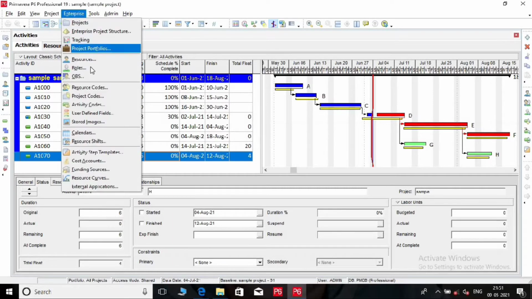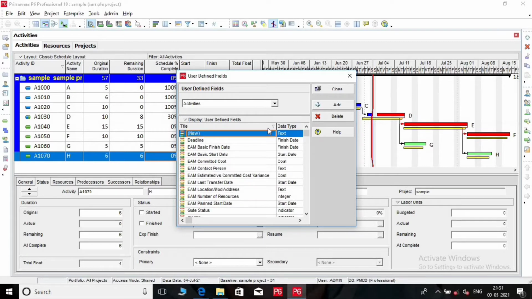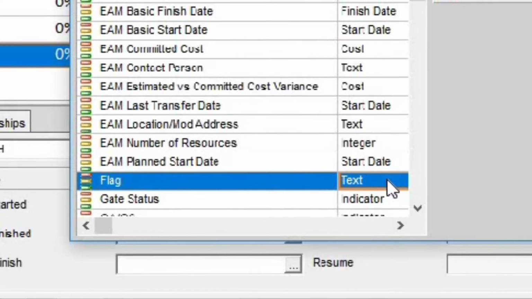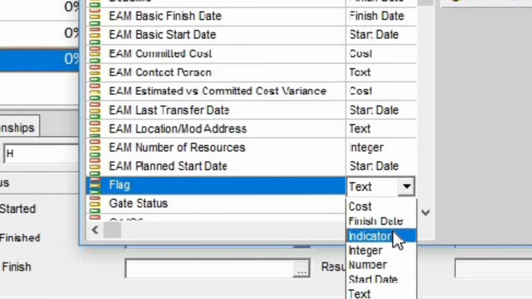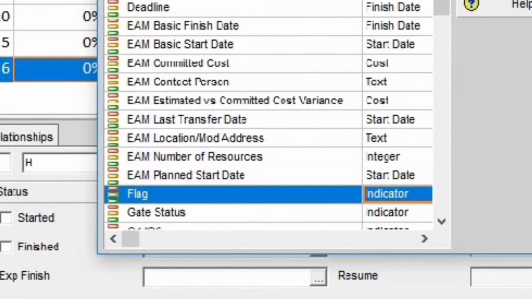Click on the enterprise. Select user defined field. A window will pop up. Here, we want to create a new one. Click on the add button and give the title name as flag. In data type, we want to select indicator. There are a few options, but here we are using indicator. Then we want to close the tab.